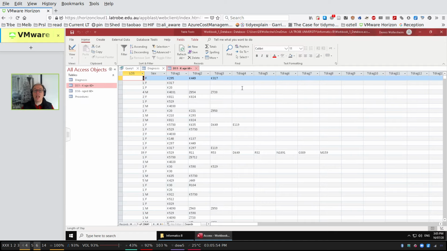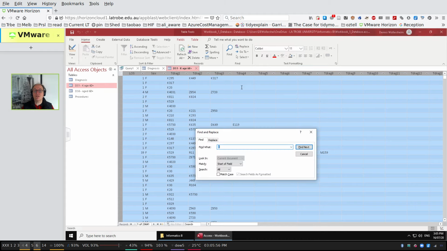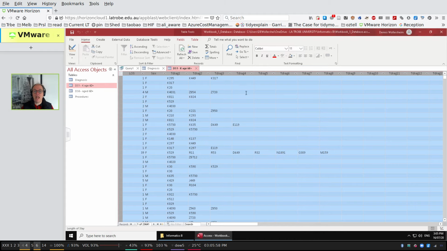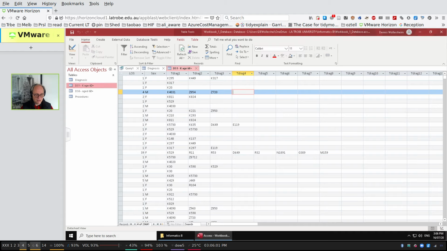The one thing about a table is you can actually type things into it. You can actually edit it. I wouldn't suggest it because your data is going to be wrong. But you can edit a table.